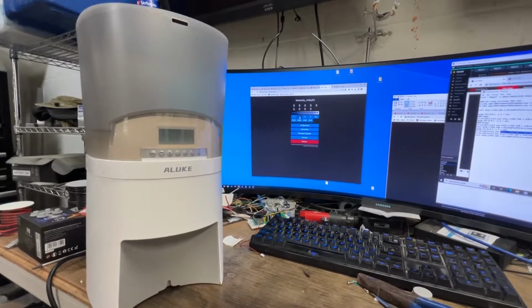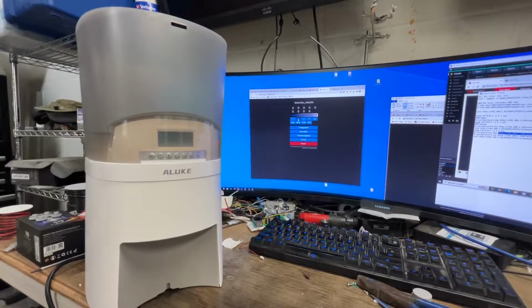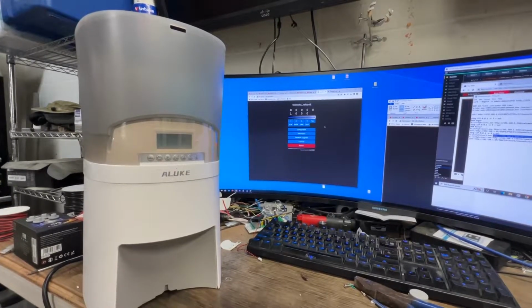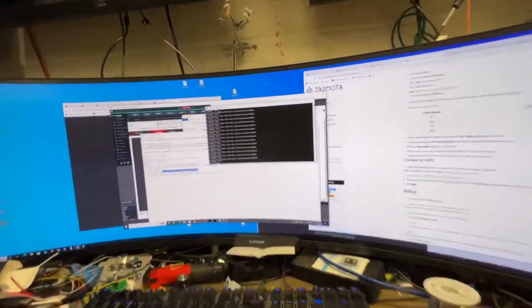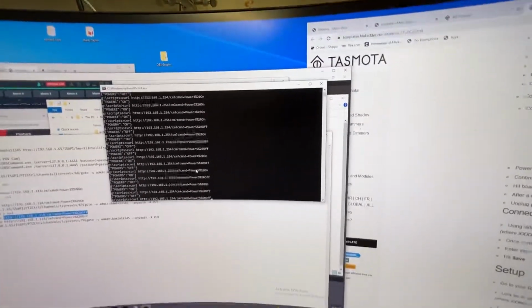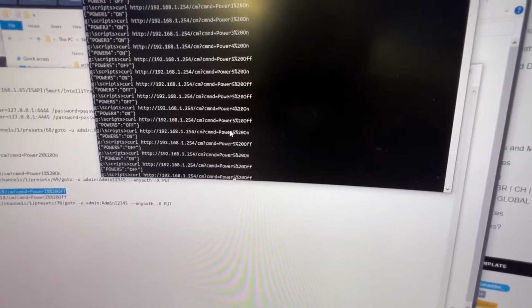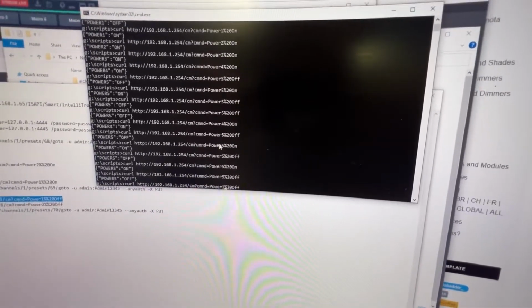So what I'll do is when I actuate number one, I'll blink number two. And I can control all that through scripting. So my IP happens to be 254, and power one is the relay for the motor.